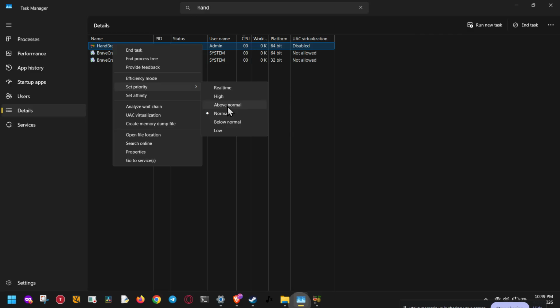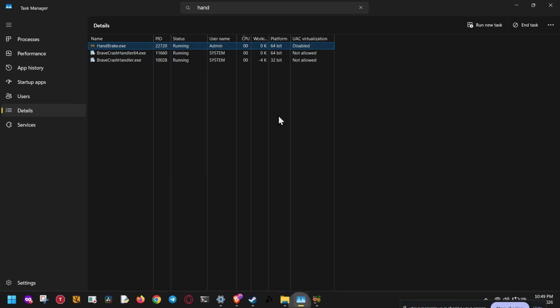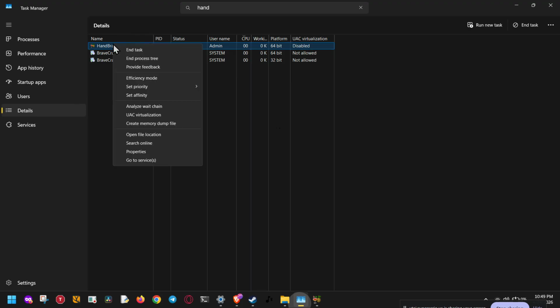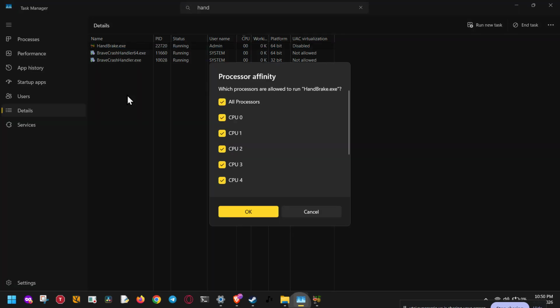Now let's go to the second method, limiting CPU Affinity. CPU Affinity controls which processor cores HandBrake is allowed to use. To do this, stay in the Task Manager Details tab, right-click handbrake.exe again, and choose Set Affinity. A window will appear showing all available CPU cores. By default, HandBrake can use every core on your system.